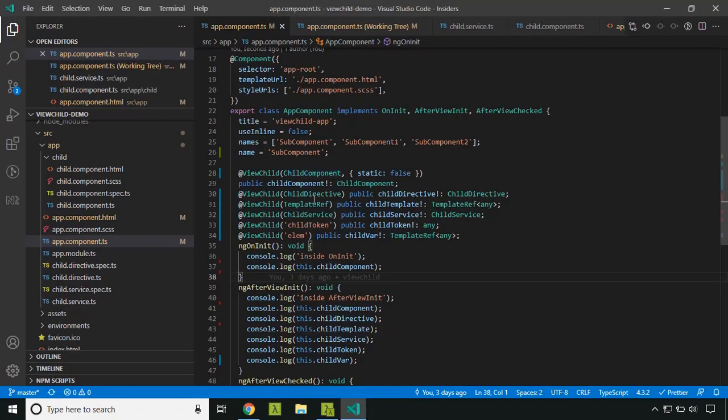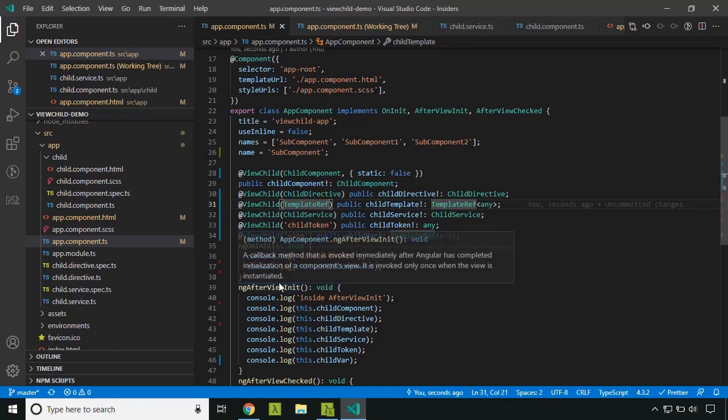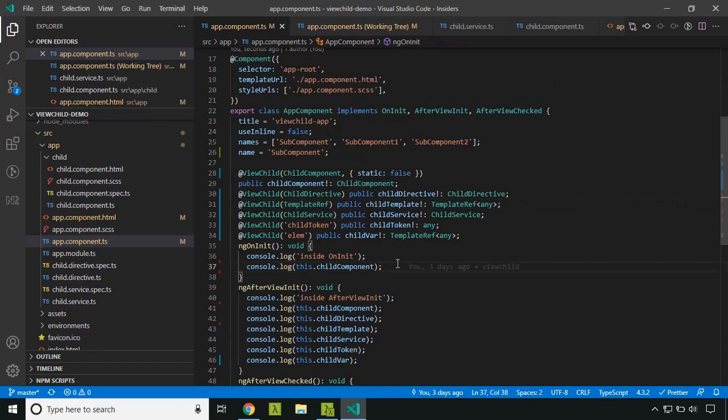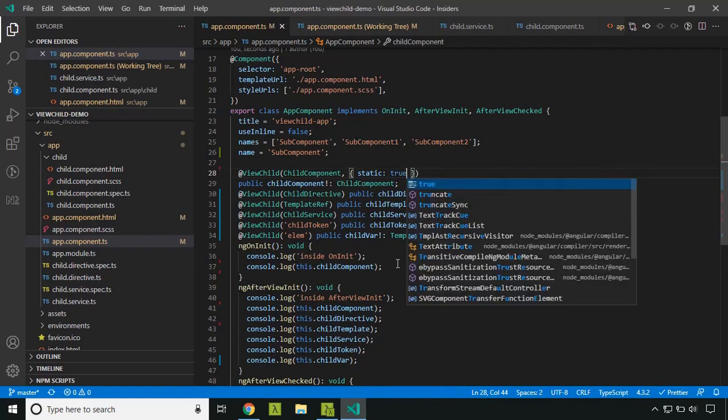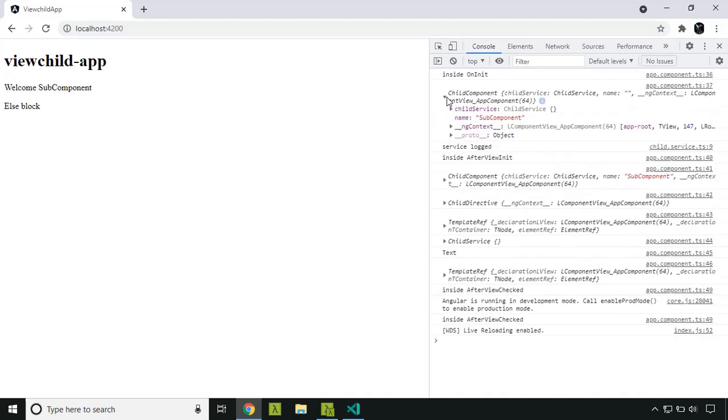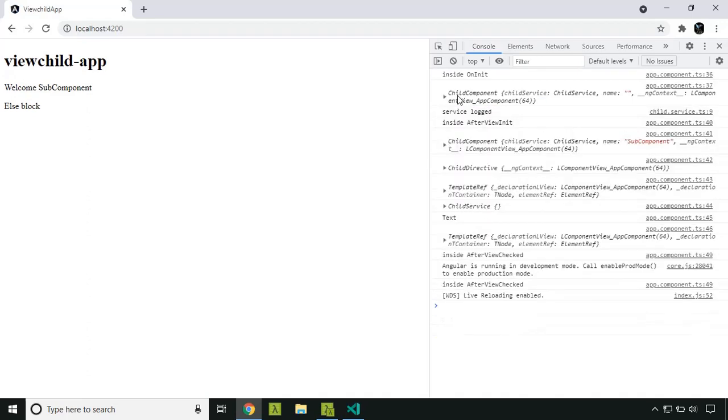But in certain cases, like the template reference, you might actually need the reference prior to change detection itself. Once the view is ready, it might be too late to add a template reference in our view. So in this case, what we can do is turn static to true. So now what happens is we will actually be able to get the reference of the ViewChild within our ngOnInit itself.